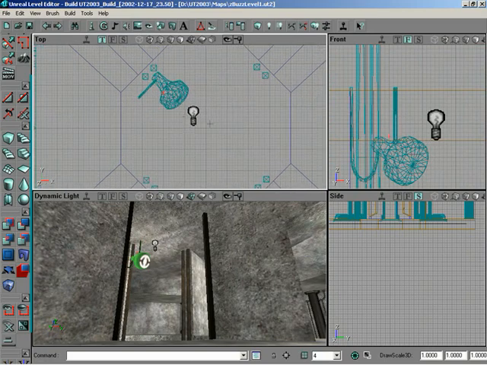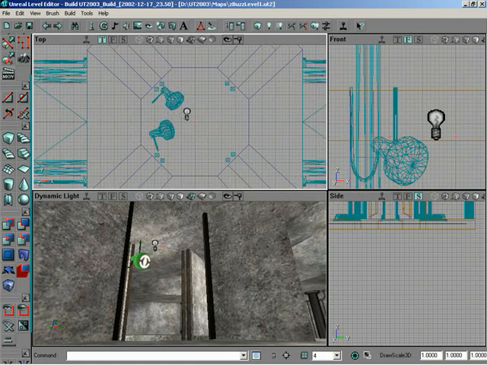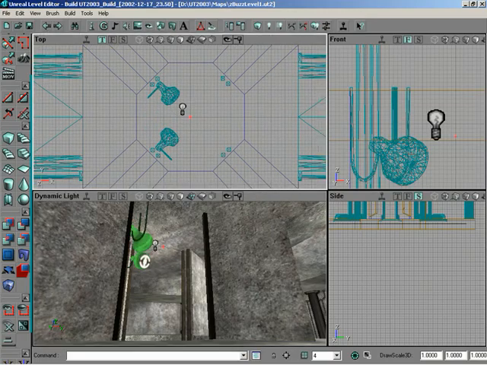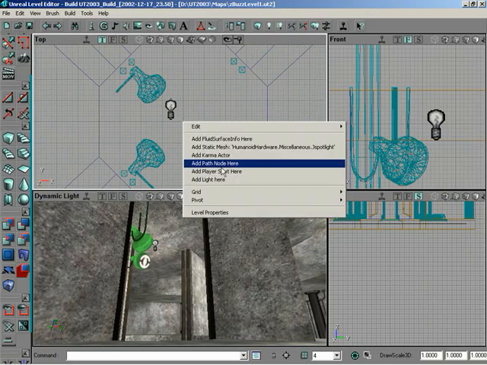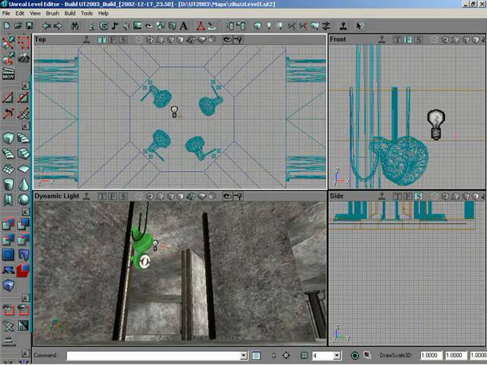Now I can duplicate it. Move it back over. Center up the pivot. And move one over. Select both of them. Control W. Move them back. Place the pivot at the center. And then drag them around. So now I have 4 spotlights up at the top.